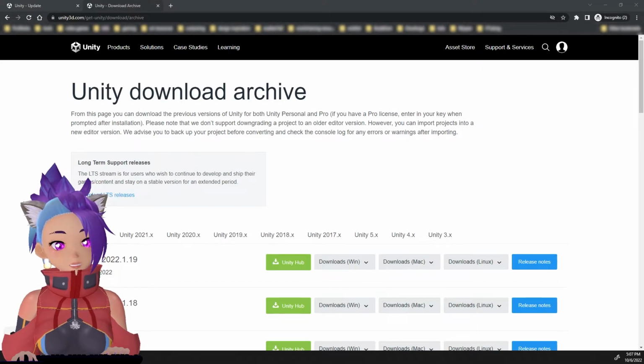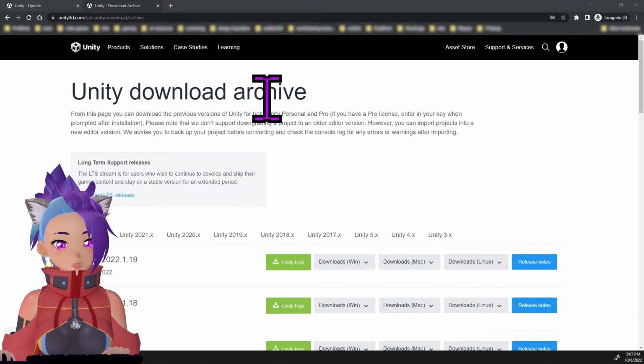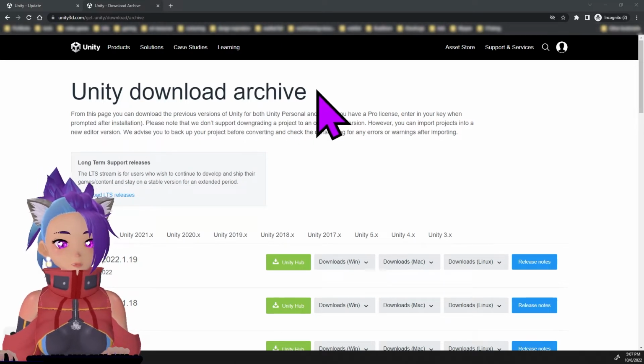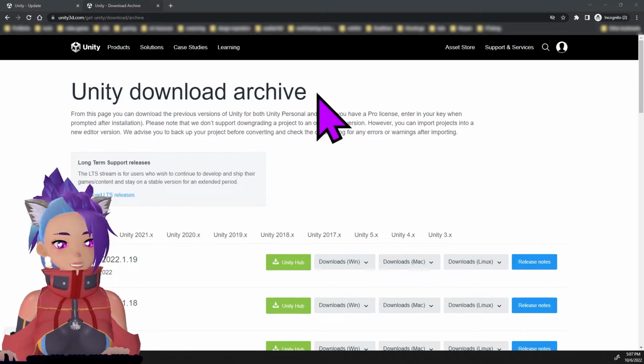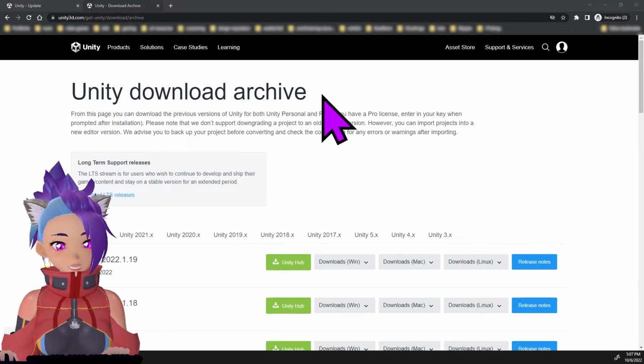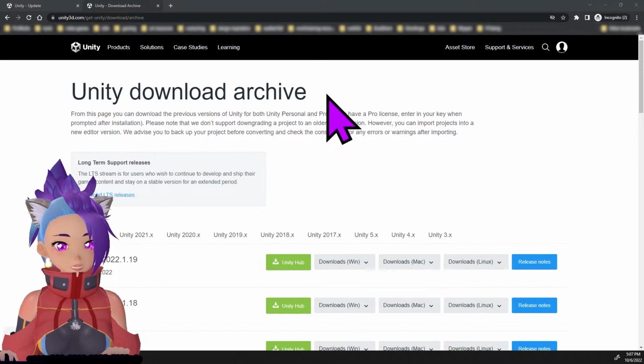Once you've downloaded and installed Unity Hub, you're going to need to go to the Unity Download Archive. And the reason that we're going here instead of getting the most recent version of Unity is because the VSeeFace extension that does all of the fancy shaders and mission effects and everything uses a specific version of Unity.